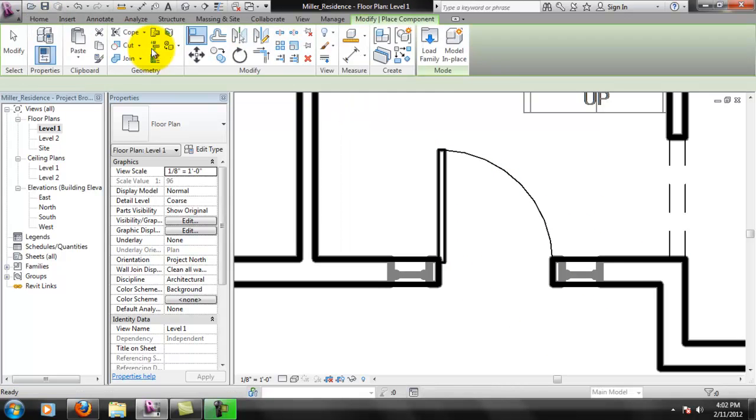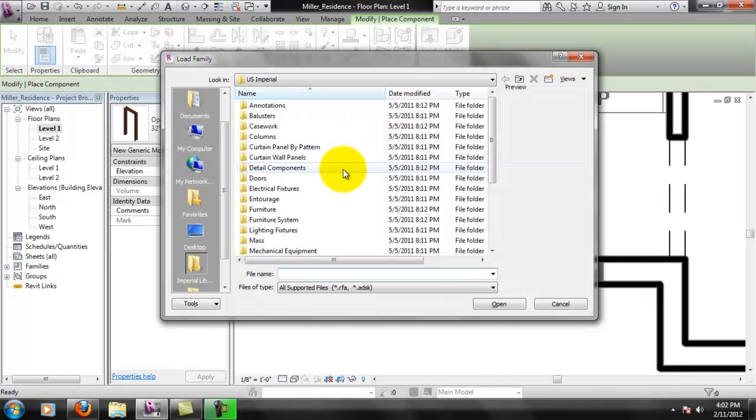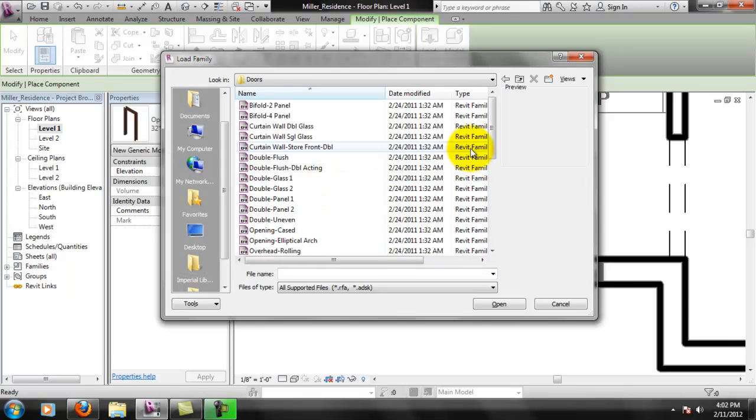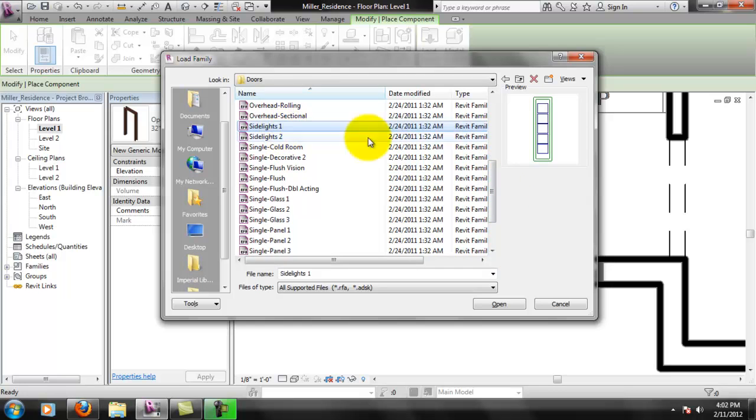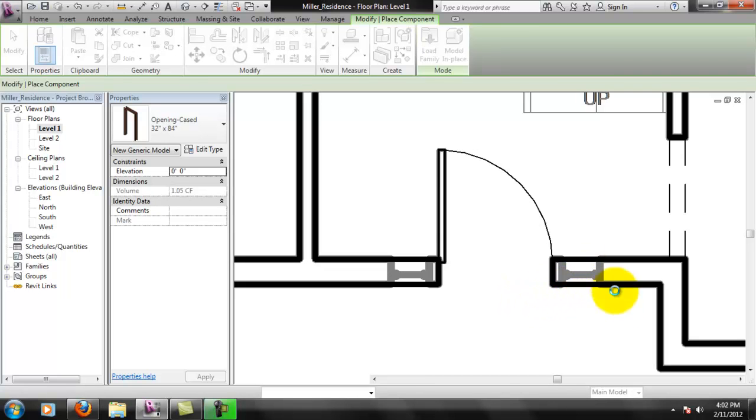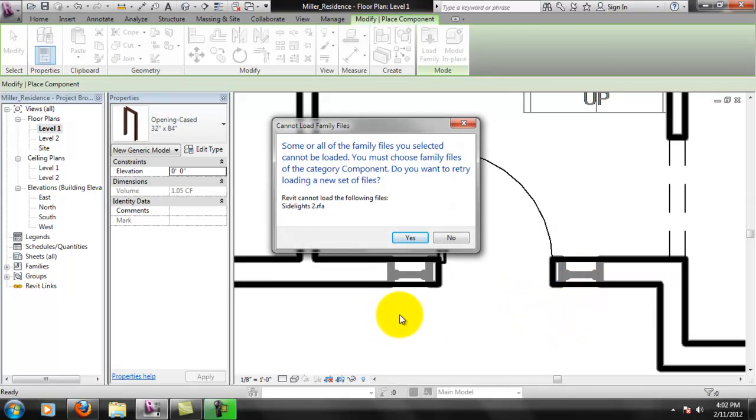I'm going to select Component, Load, and again, I think these are under doors. I don't really create side lights a whole lot. Yeah. So there's one version of the side light. This one's a little more accurate, so we'll do side light 2. This is a first.